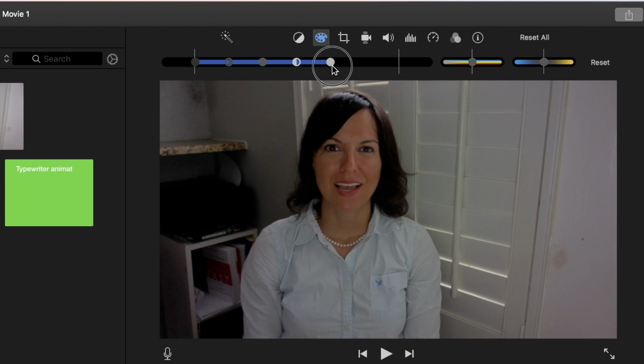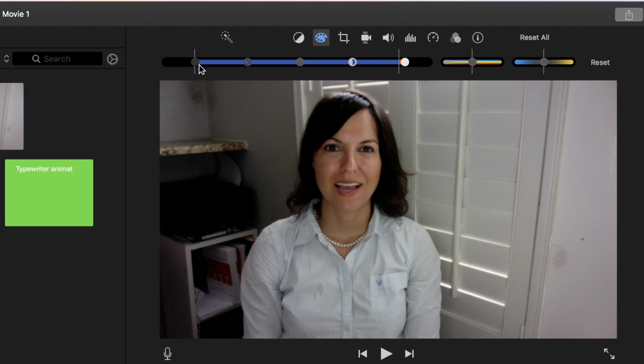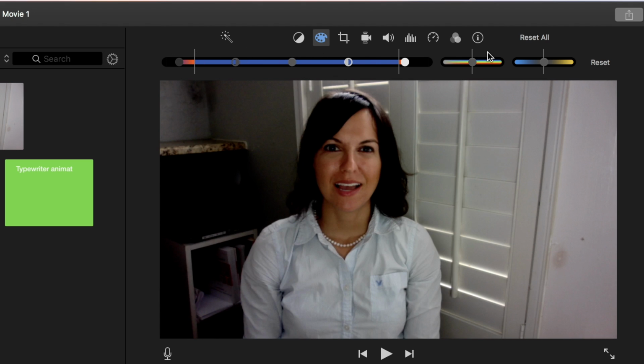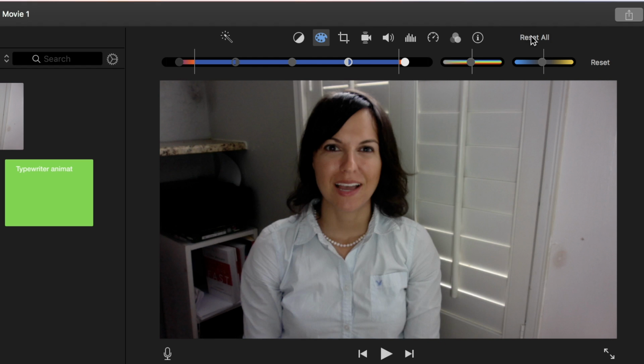Here you can play around with the color balances. You can make it lighter or darker. You can change the color balance manually. You can go completely black and white. And then you can go cooler or warmer colors. I'm going to leave pretty much everything right in the middle here. Or we can just reset it all.